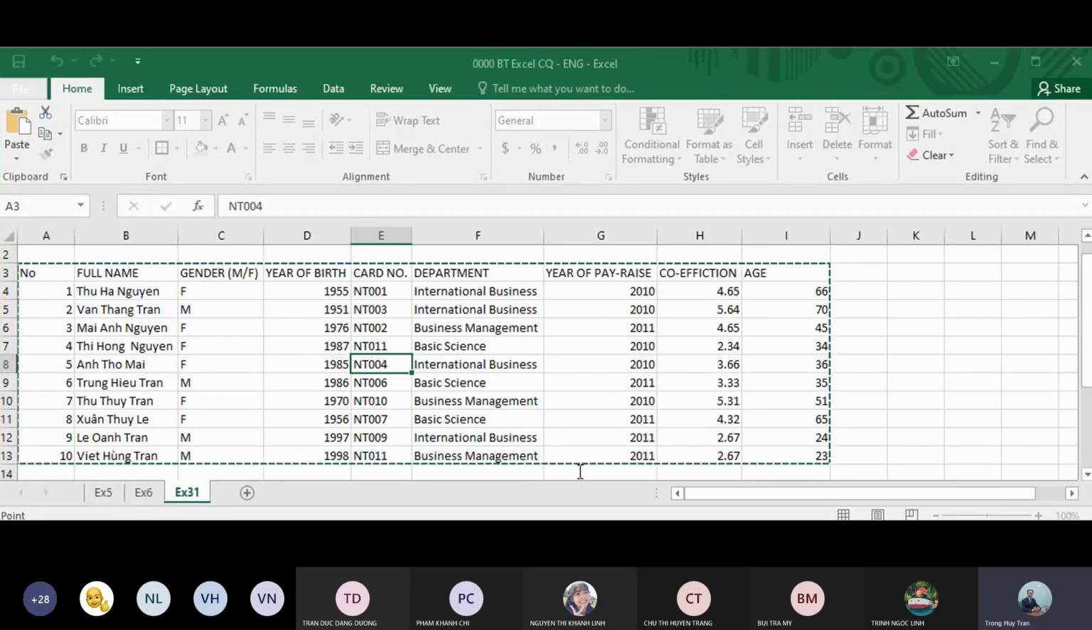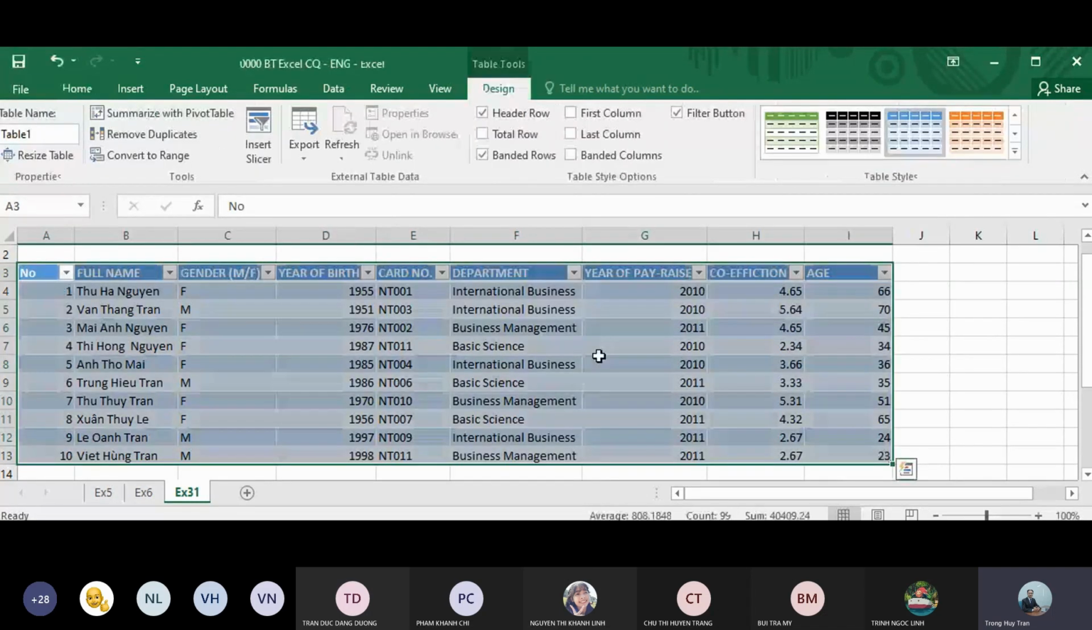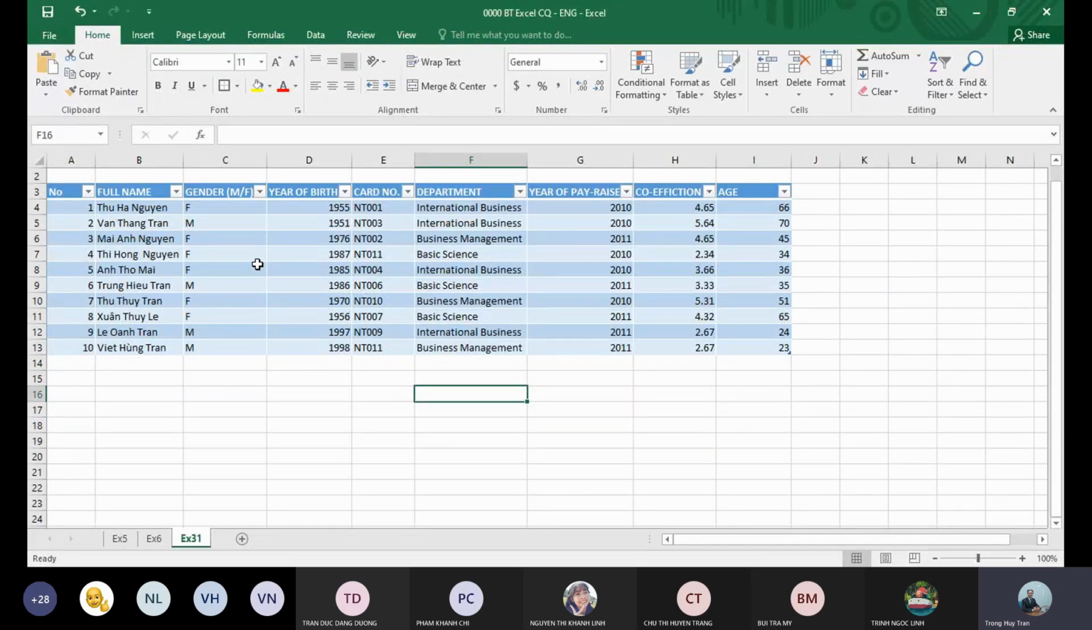You have to check the data area here. If there is any problem, you have to fix it manually. You have to select by yourself, but normally it will be correct. You can click OK. Remember to check whether my table has headers or not. If the table has titles, that is headers, please check My table has headers. Okay. You can see my table is converted into the Format as Table.